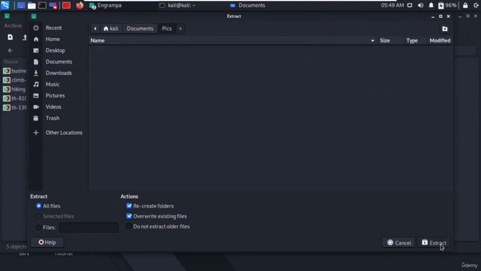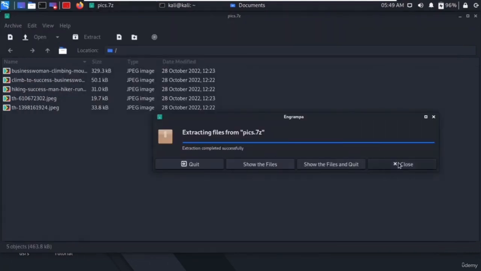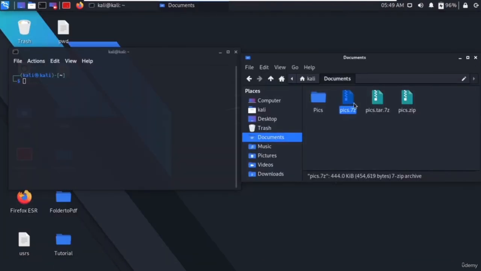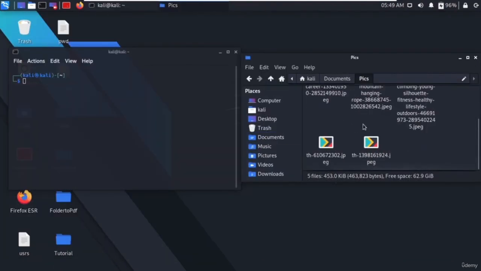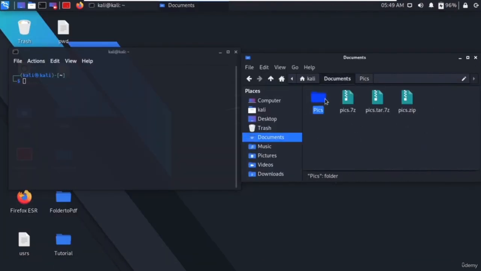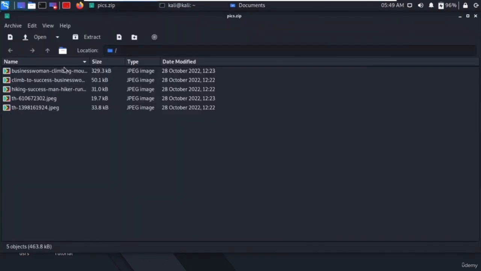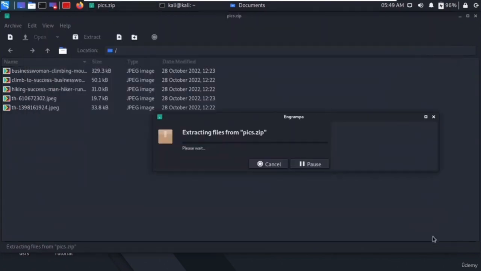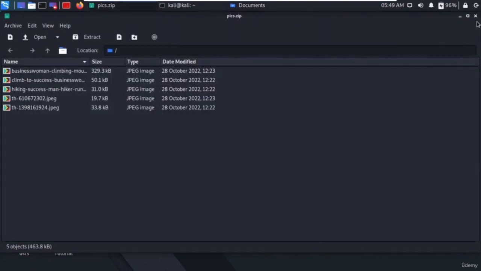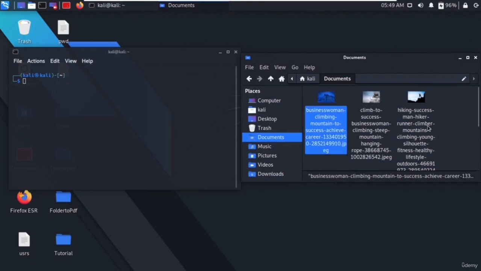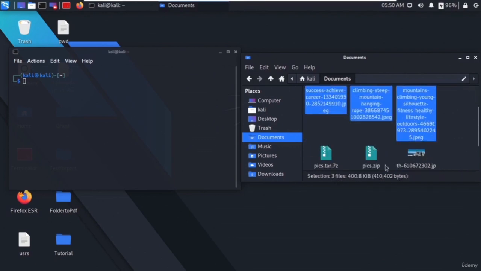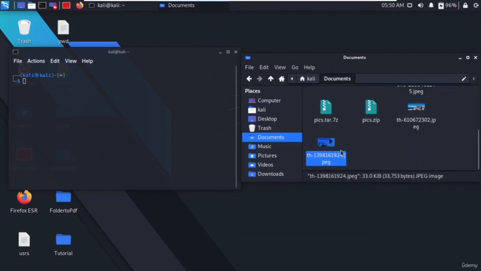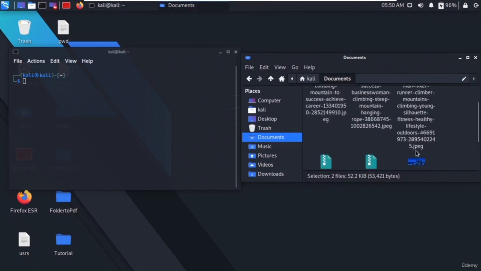If you want to put it in a document, extract. So it is finished, and you can see the photos. So that is from the 7z. Let's say we want a pic. So we want to extract, and then close. And you can see the photos.